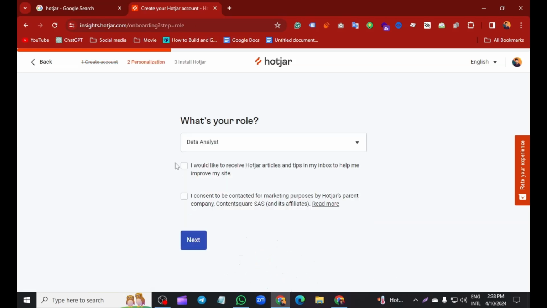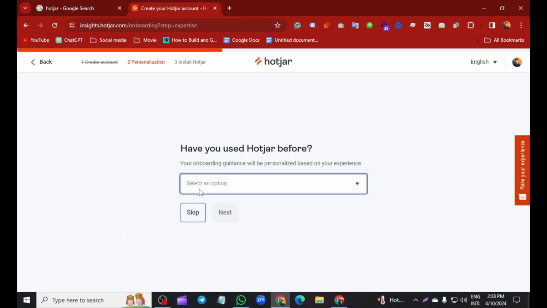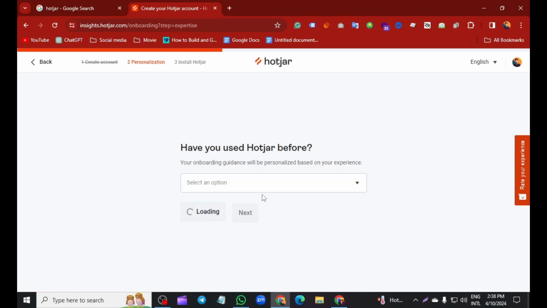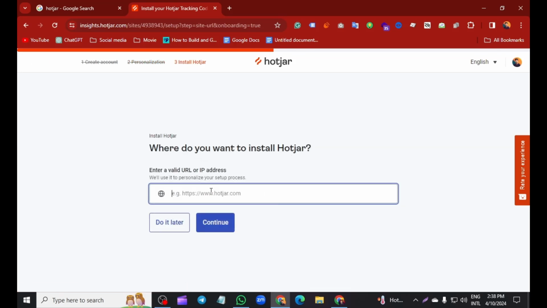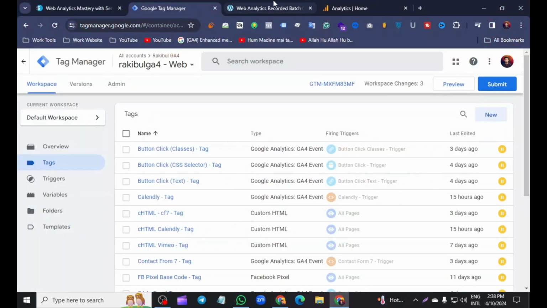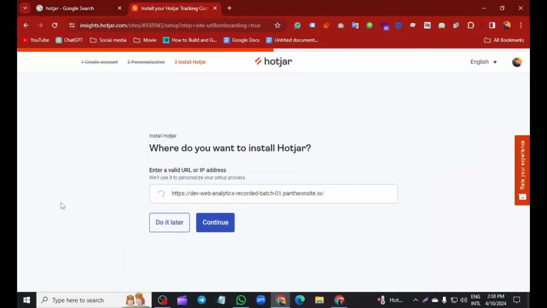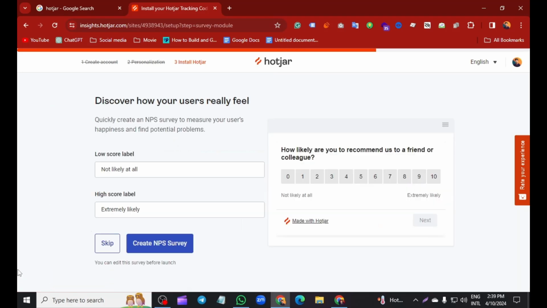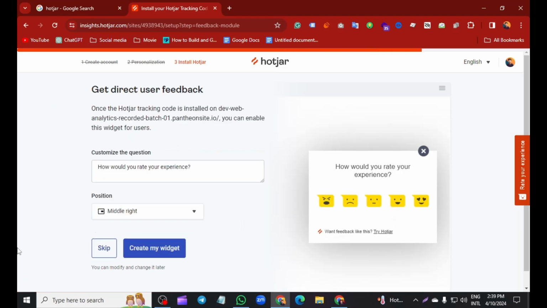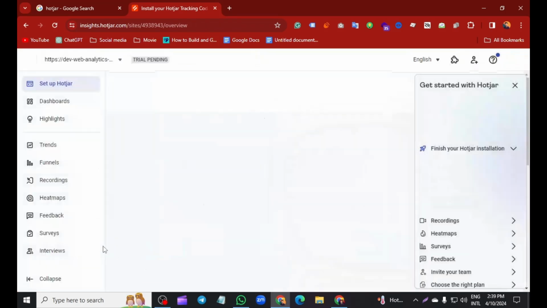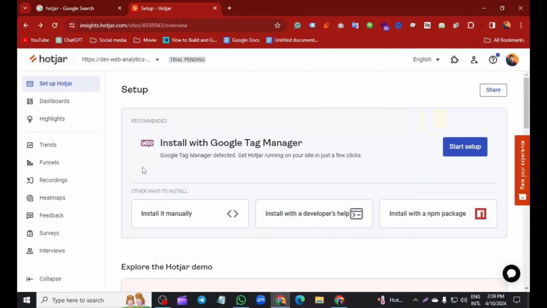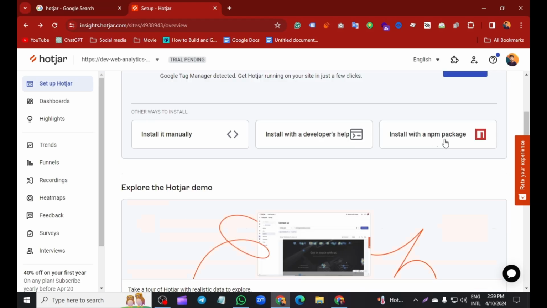Okay, skip. And I put down our website URL and continue. So look at that, that is the Hotjar dashboard, and we can set it up manually, install with developer help, or install the npm package. So we just use the manual option.